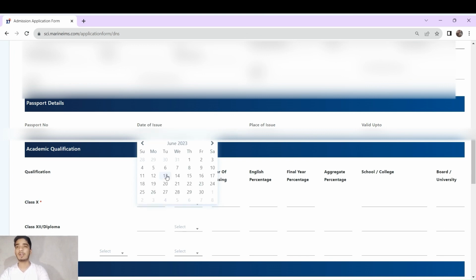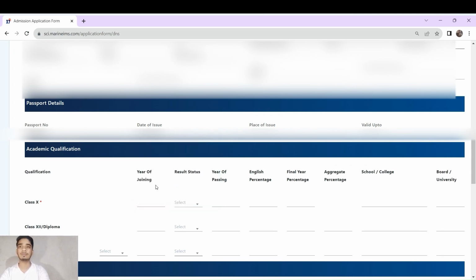Here you have to put the date of issue of your passport, then the place of issue, from where your passport has been issued, and then lastly you have to fill in the date until which your passport is valid.